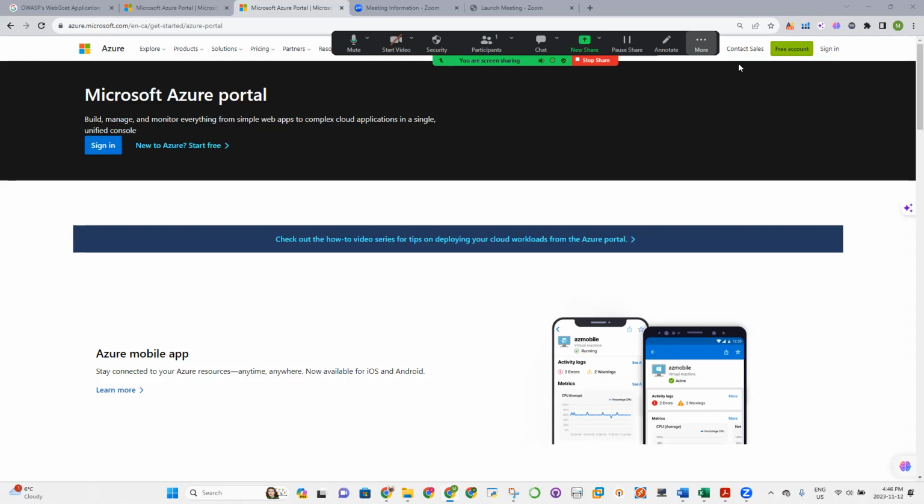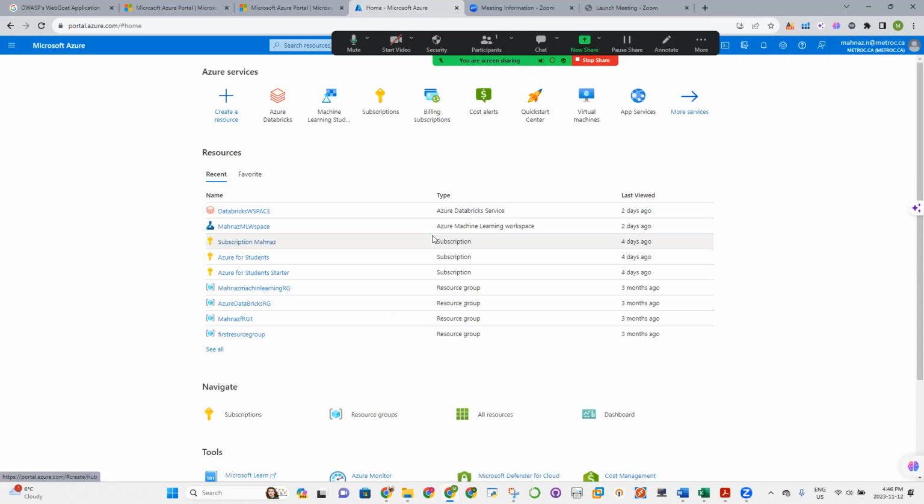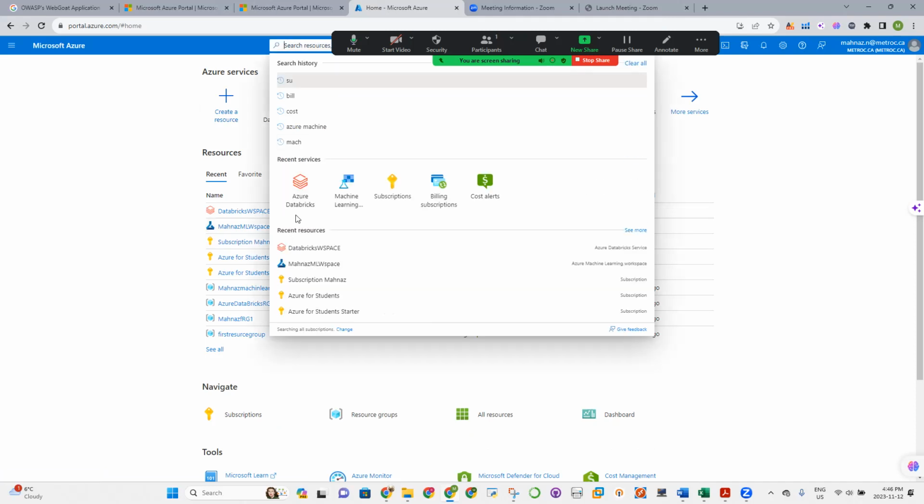Deploy an Azure Databricks workspace step in Azure portal. First of all, we log into the Microsoft Azure portal with our credential. Then we need to create the new resources, and then we are looking for the Databricks, because right now I want to work on the Azure Databricks.